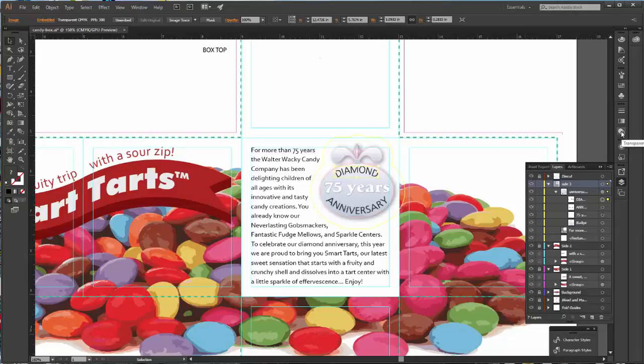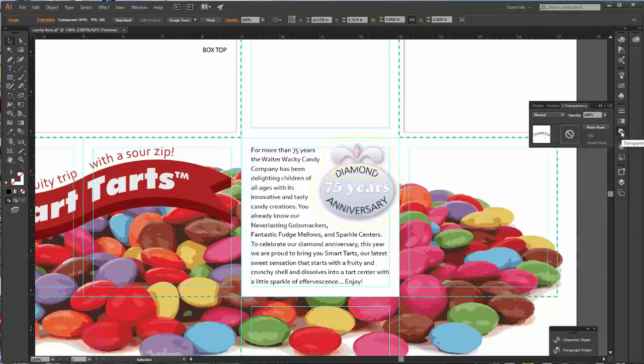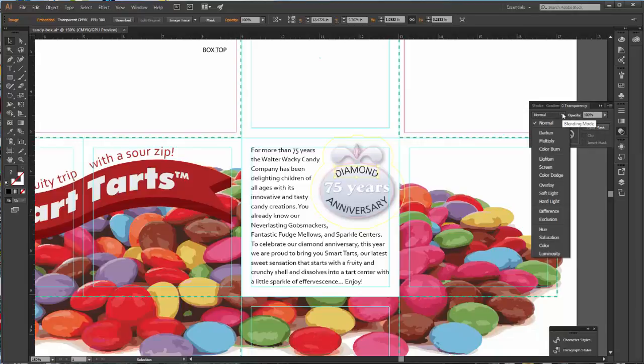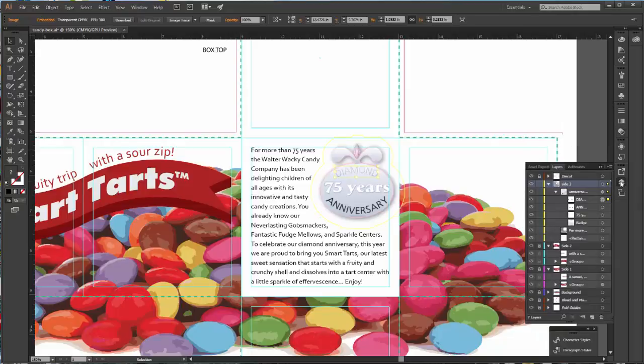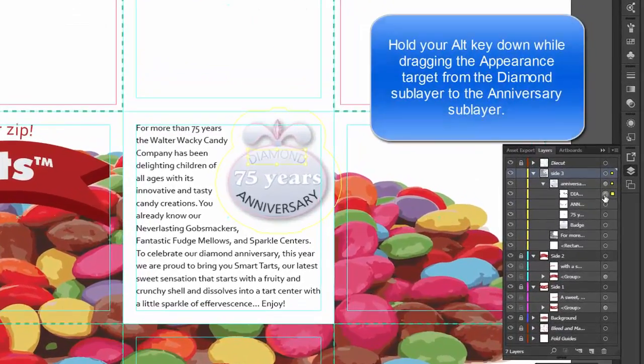In your transparency panel, open your blending mode and choose color burn. By changing the blending mode, you've made the text a blend of the original black text color and the blue gradient color of the badge object. You can apply the same blending mode now to the anniversary sublayer. Remember, you can duplicate the appearance by holding down the Alt button, dragging the appearance to another layer.